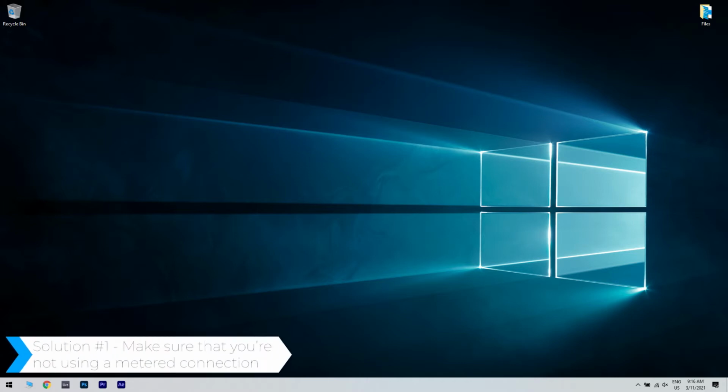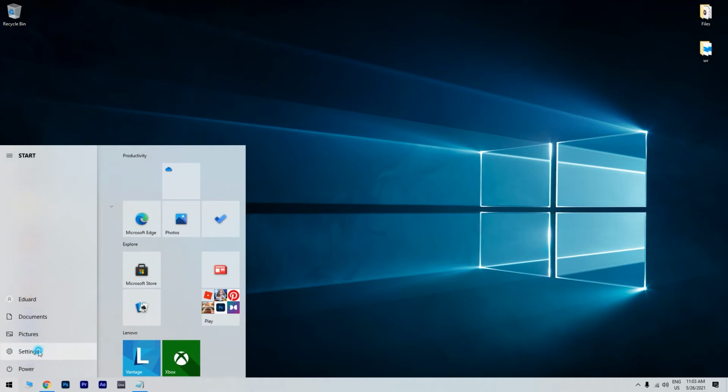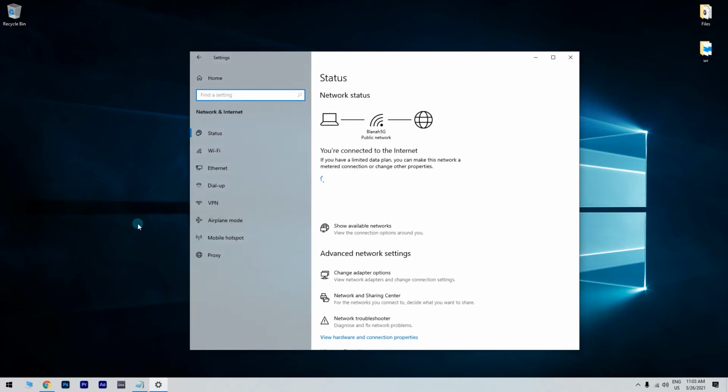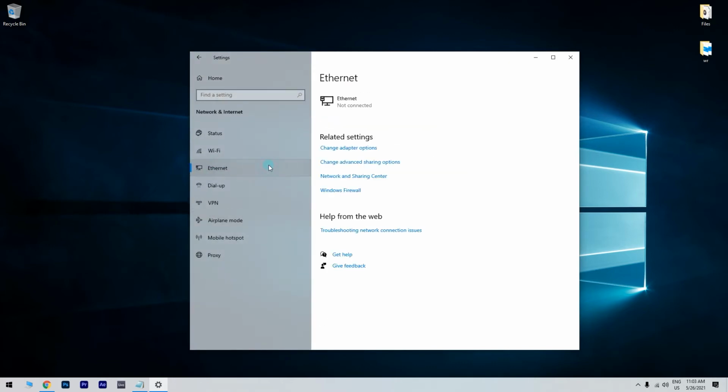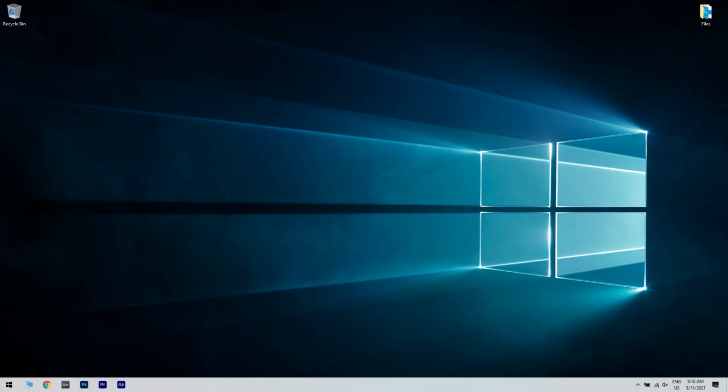The first solution is making sure that you're not using a metered connection. To do that, click the Start button in the lower left corner and then click on the Settings icon. When the Settings app opens, navigate to the Network and Internet section and from the left pane select Ethernet or Wi-Fi depending on the type of connection you're using. Now select your connection in the right pane. Find the Set as Metered Connection option and then set it to off. After making this change, check if the problem is still there. Several users reported that after they disabled the metered connection feature, the issue was resolved, so be sure to try that.